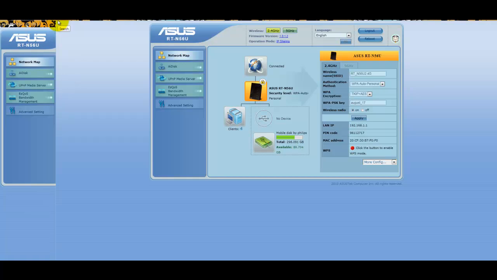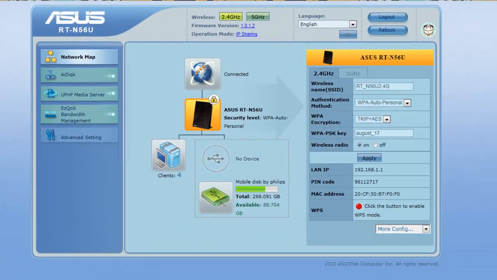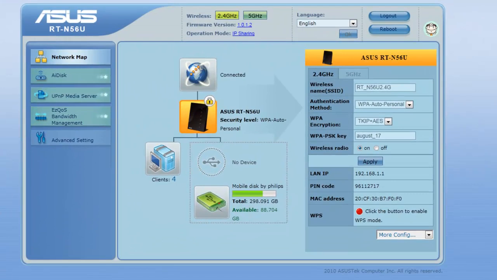I'm doing the follow-on review today of the Asus RT-N56U wireless router. This is the first firmware page, and I'll be going through a few of the options in the firmware in a little bit more detail, but to start off I just want to do a quick walkthrough guide on setting up your connection to the internet, because it's not as easy as Asus made it out to be.